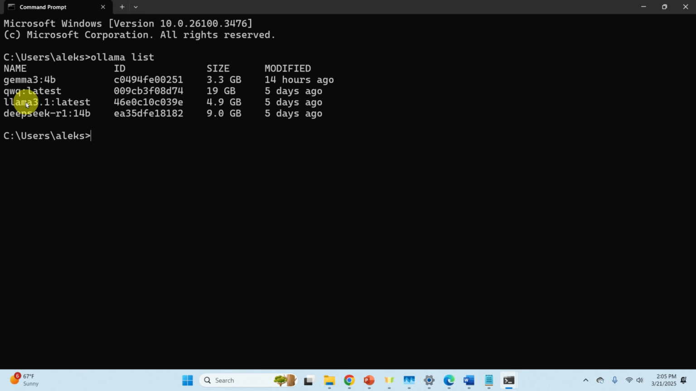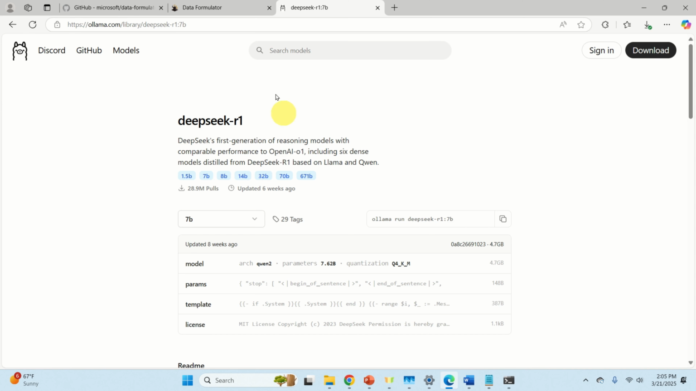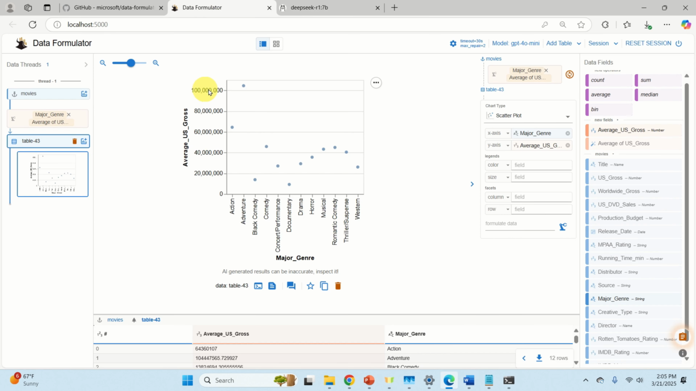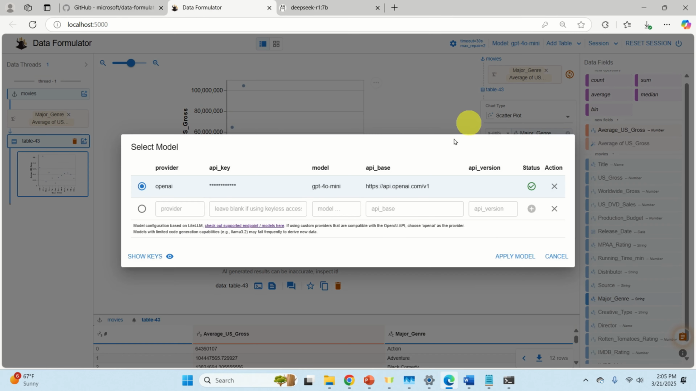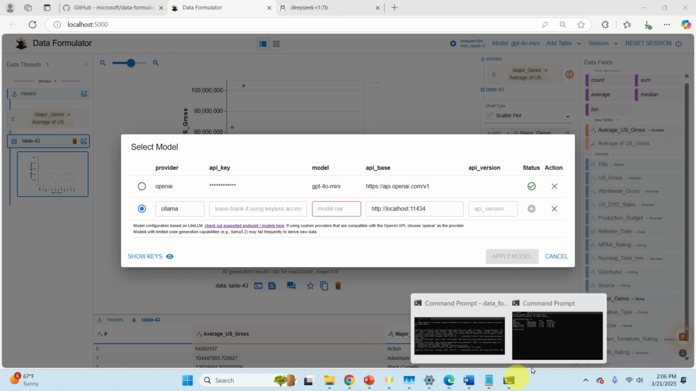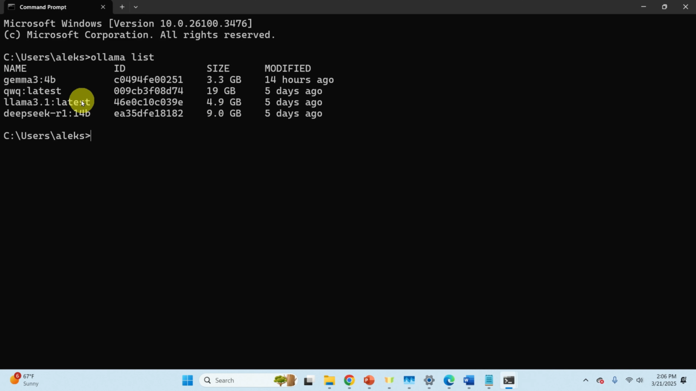Next, let's learn how to interface these models with our Data Formulator. Well, to do that, click over here. Then over here, select this option, set the provider, set Ollama. You don't need the API key since the model is running locally, and over here you need to specify the model. To specify the model, you need to specify the exact name of the model.